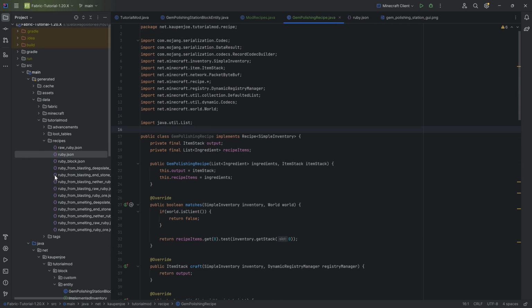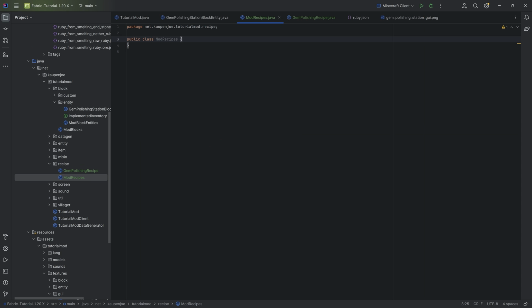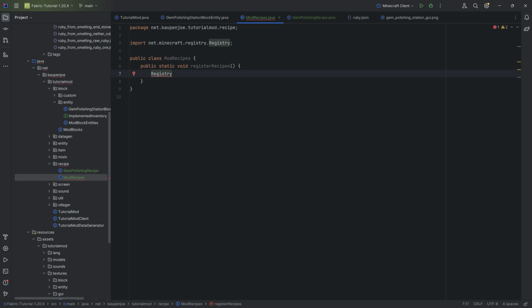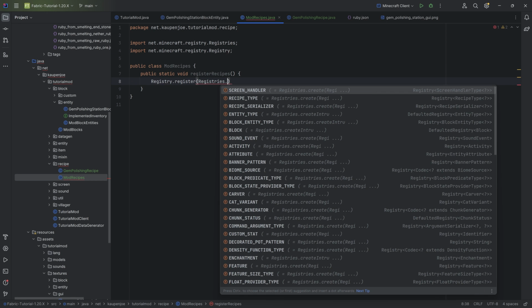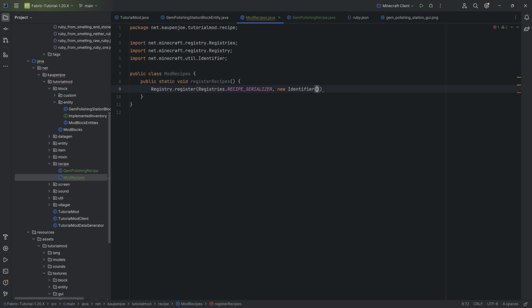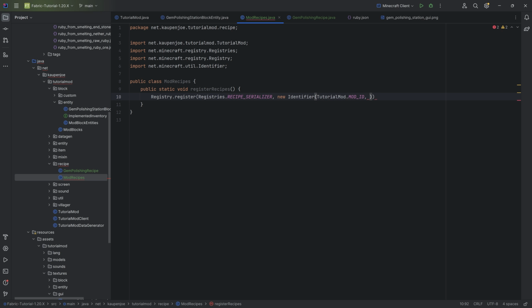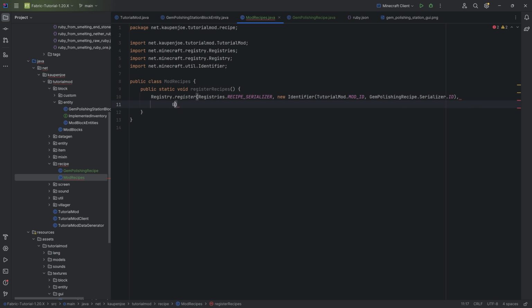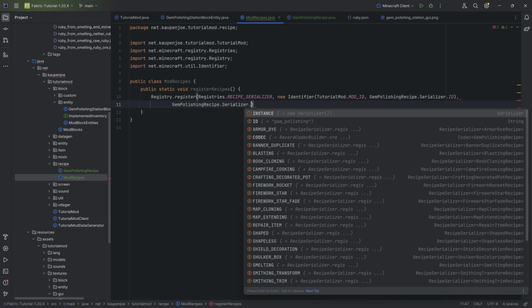And the last thing to do here for the recipe itself is to register it. That is actually fairly straightforward. Because we've created the recipe and the type inside of those classes, we can basically just make a public static void register recipes over here, and then just register those. So this is going to be the registry, making sure once again we choose net Minecraft registry, very important, that register registries.recipes recipe serializer, then a new identifier of tutorial mod.modid. This is going to be the gem polishing recipe.serializer.id. After the first closing parenthesis, that gem polishing recipe.serializer.instance.